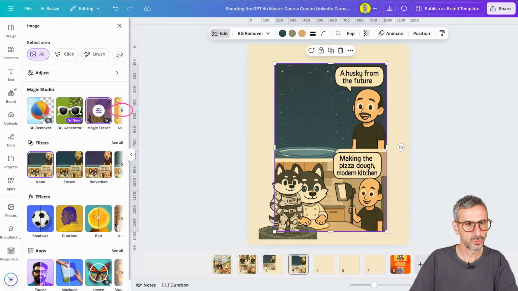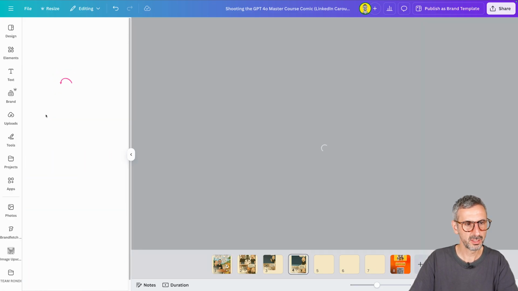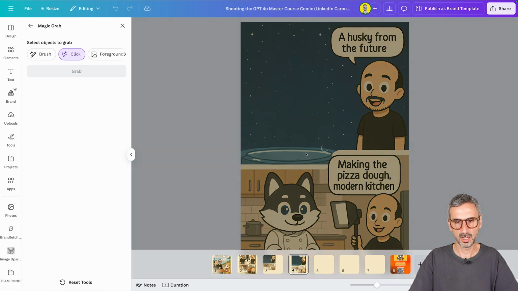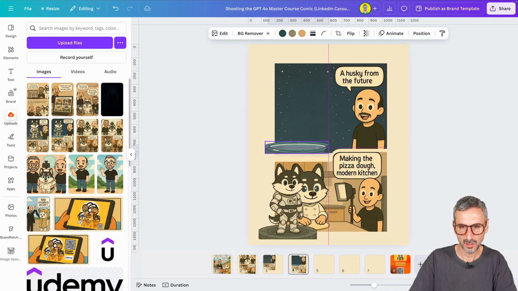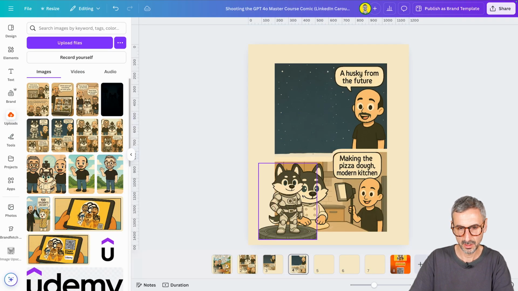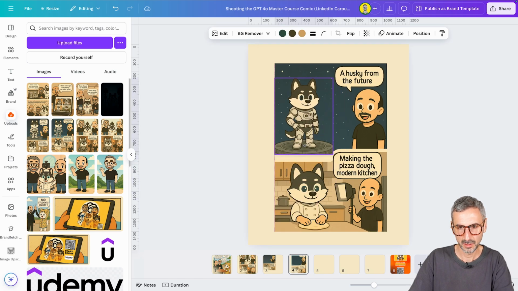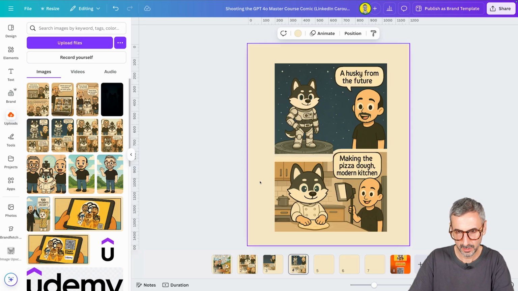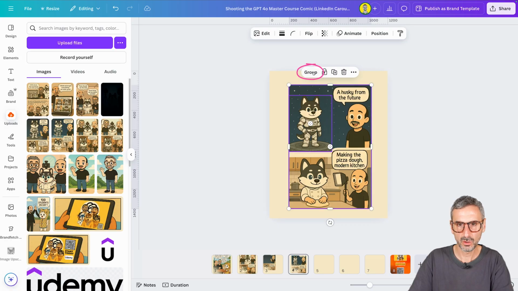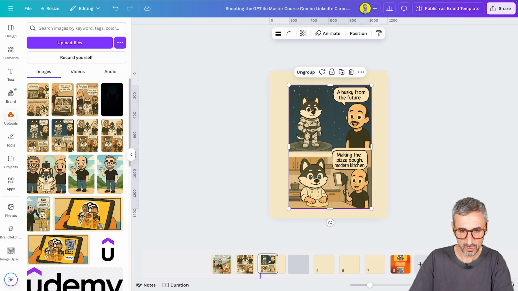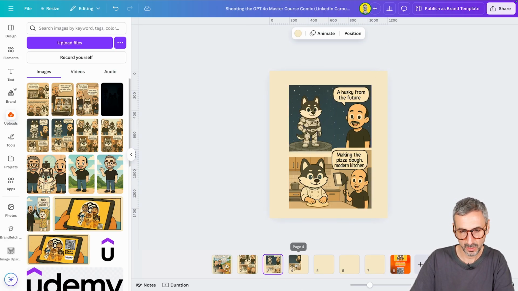So I'm going to go to Magic Grab this time and see if I can get rid of this part right here. Yes. So I'm going to grab that with Magic Grab, and now I should be able to move it. There you go. So perfect. I can position my new husky right there, like so. And this is all in all pretty good. Nobody's going to know. I need to select everything and group, and there you go. Now I have grouped my second page of the comic right here.